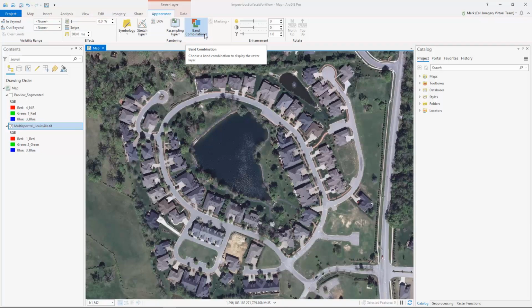Many local government institutions use impervious surfaces to calculate the stormwater bill for a property. We'll be using an object-oriented feature extraction method and the ArcGIS Pro classification tools to accomplish this. This 4-band multispectral image just outside of Louisville, Kentucky is ideal for performing detailed feature extraction of impervious surfaces. It's a 6-inch resolution aerial photograph and contains a near-infrared band.